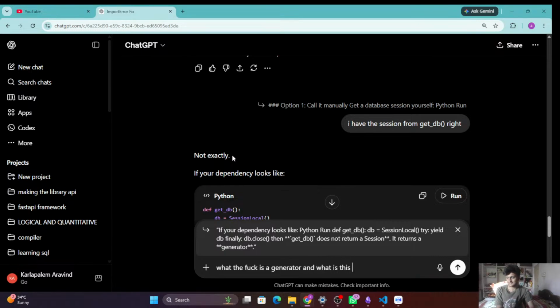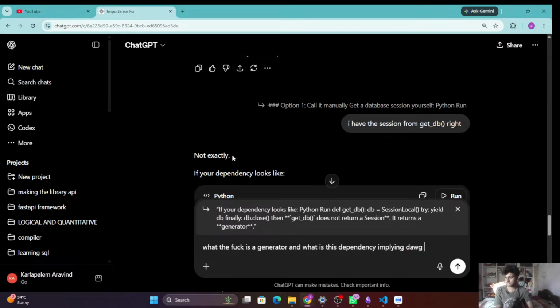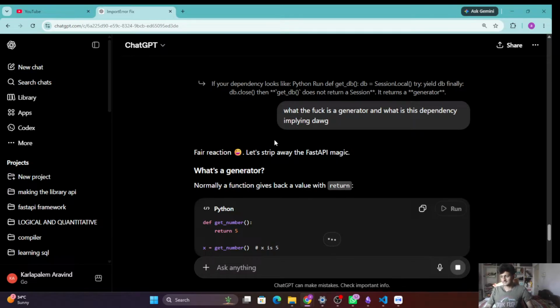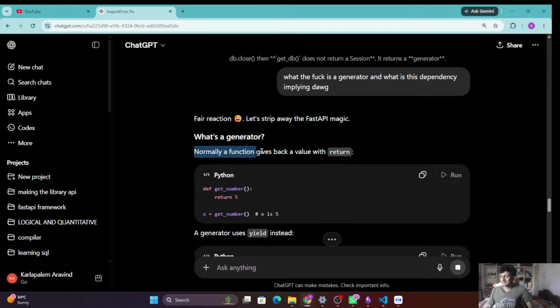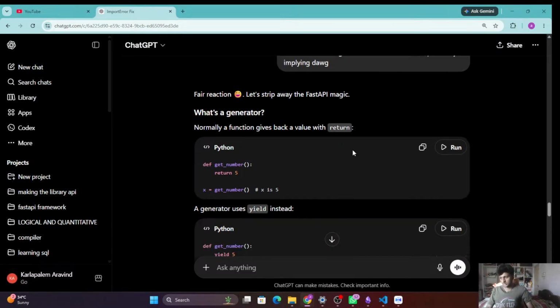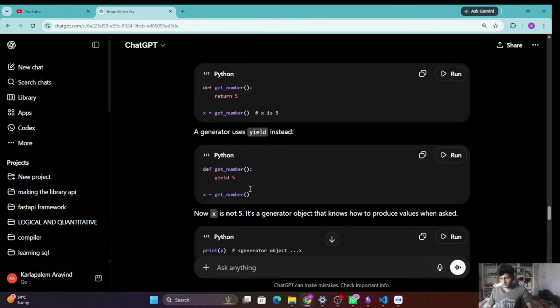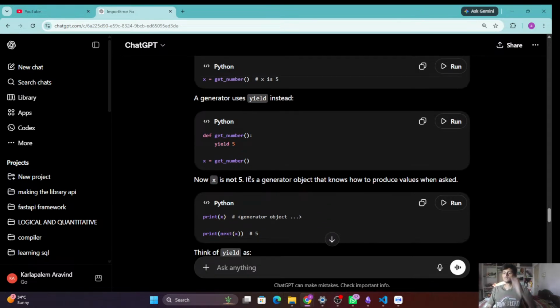What is this? What is a generator? Generally, a function gives back a value with return. Okay. A generator uses yield instead. Calling get_number is not right. It's a generator object that knows how to produce values.